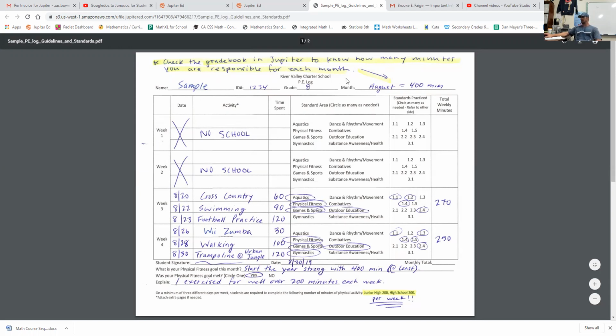Basically everything that's filled out on here, you need to have filled out on your PE log. So name, ID, grade, and the month, all extremely important. Down here, these days should correspond with these weeks. So in week 3 of August, I do not want you to have dates that say August 3rd. Obviously, that's not the 3rd week of August. That's the 1st week. Here you're putting in your activities.